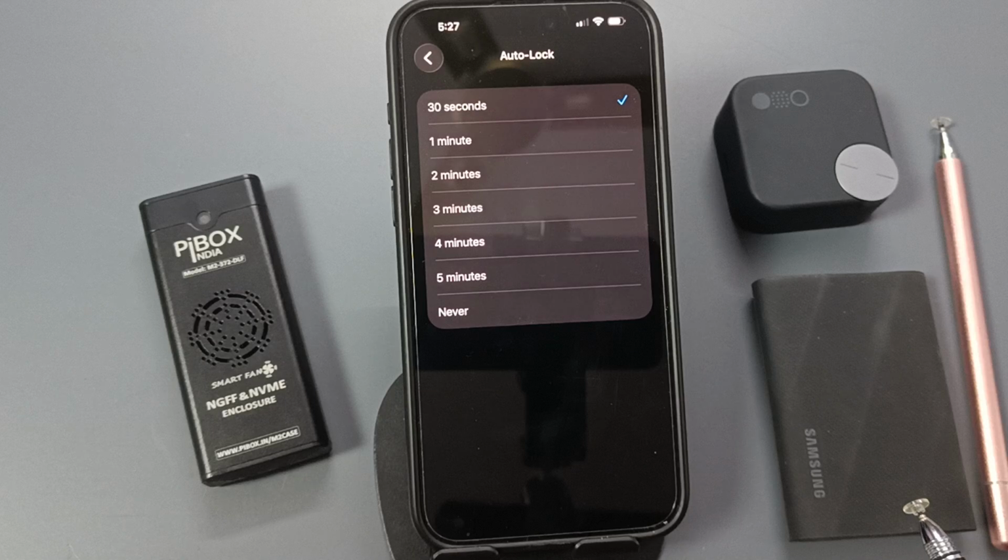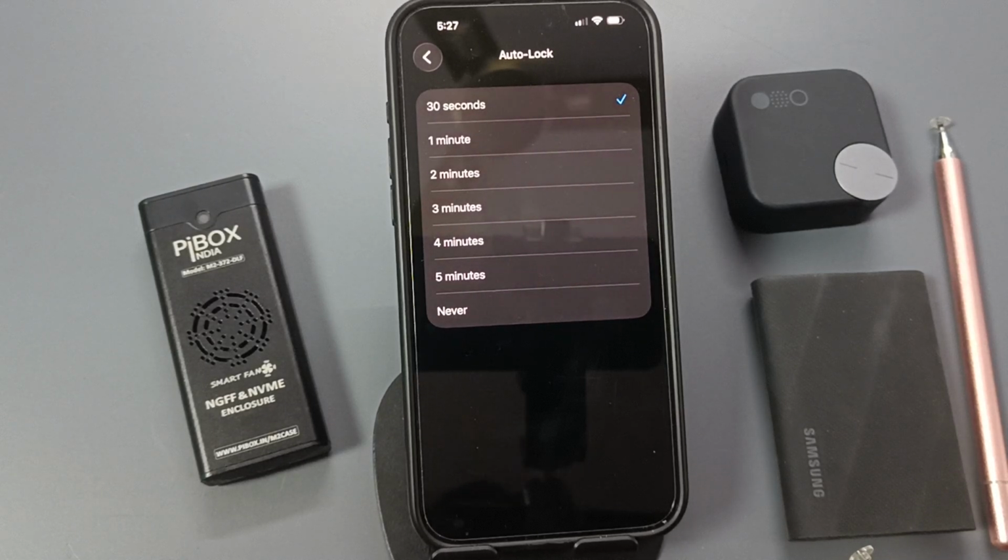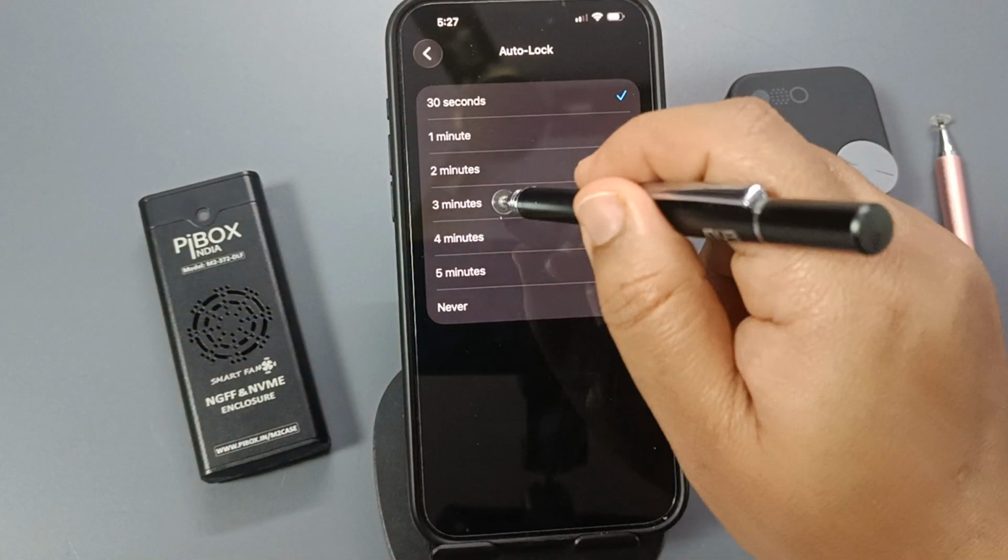So according to your choice, you can select 30 seconds, 1 minute, 2 minute, 3 minute, 4 minute, 5 minute, up to never.